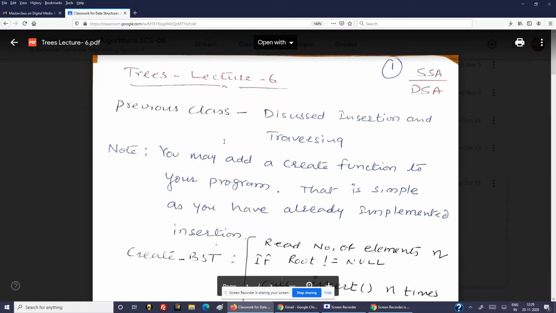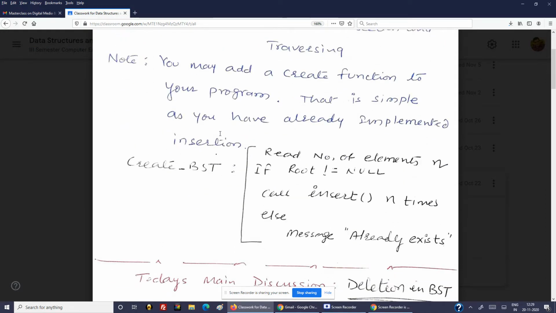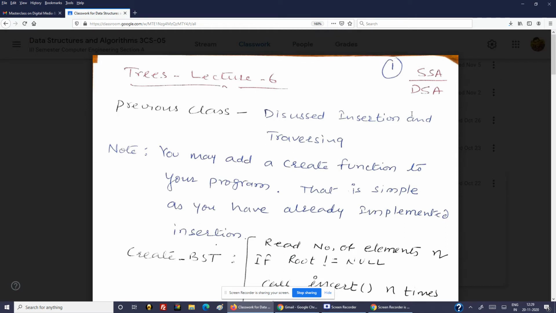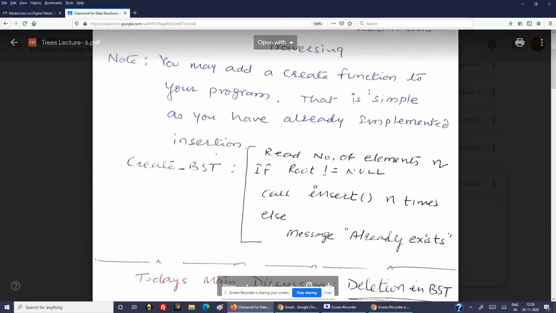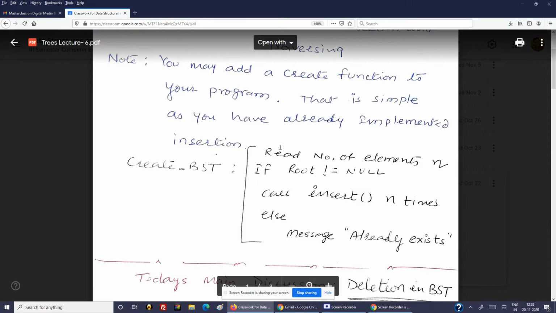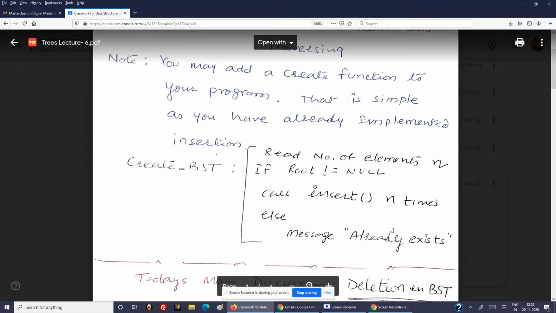Hello students, in this lecture we will discuss deletion operation in BST. But before that, I want to tell you again, as we have discussed insertion in BST in the previous class, you may also write a function called createBST in your program, where in the createBST function you will call only the insert function n times. If BST is already created, you will give a message "already exists" to the user.